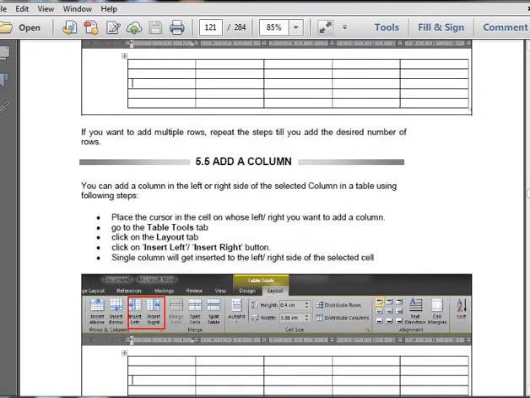Then adding a row, you can even add a row. You can simply right click on the row where you want to add the new row, maybe after or before it, and when you click on it, you will be shown an option to add before or add after. Like here, insert left, insert right, so these are for columns, and insert above and insert below are for rows.